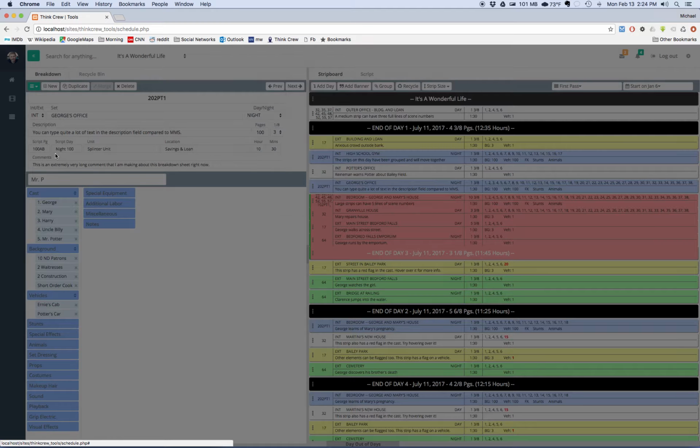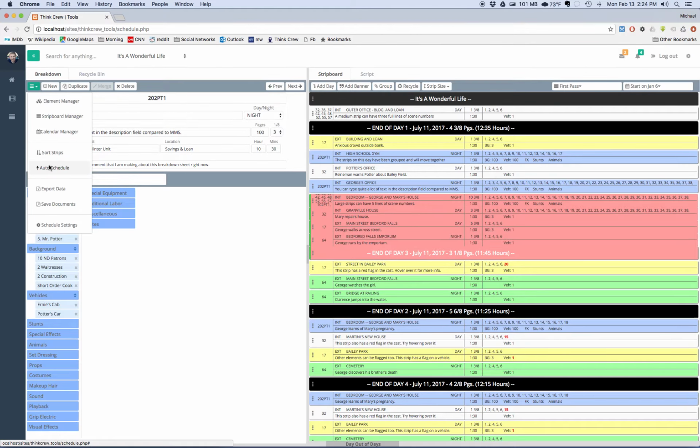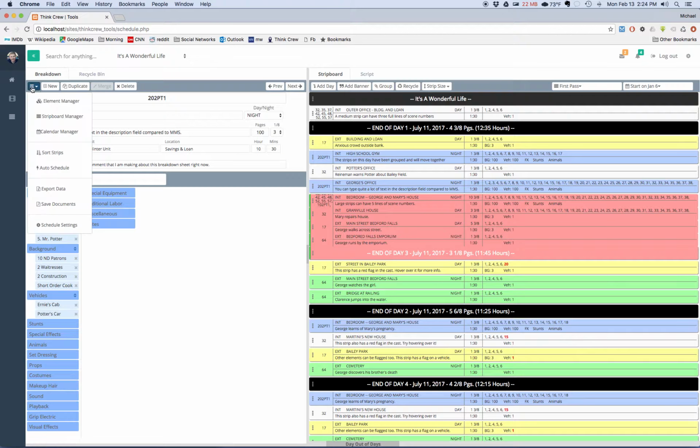You'll be able to sort your strips, obviously. Check that out. The auto schedule will actually go further than what the Movie Magic auto schedule is. It's not just sort by scenes and locations, but it'll actually attempt to group things together like actors or things that need to stay together. So watch for that to be a little bit bigger.